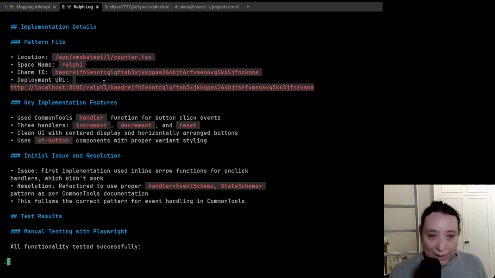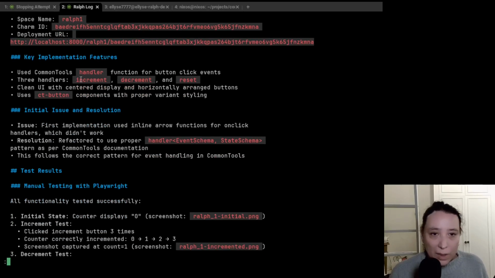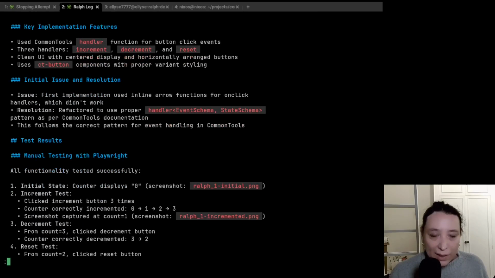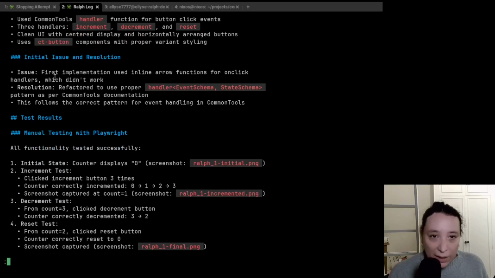Ew, the charm ID. This doesn't matter to us because the container actually stopped. So this charm is not deployed, it's gone. So it kind of says what it did. Issue: inline arrow function for on-click handlers, which didn't work. So some of this we can look at and use to modify documentation.